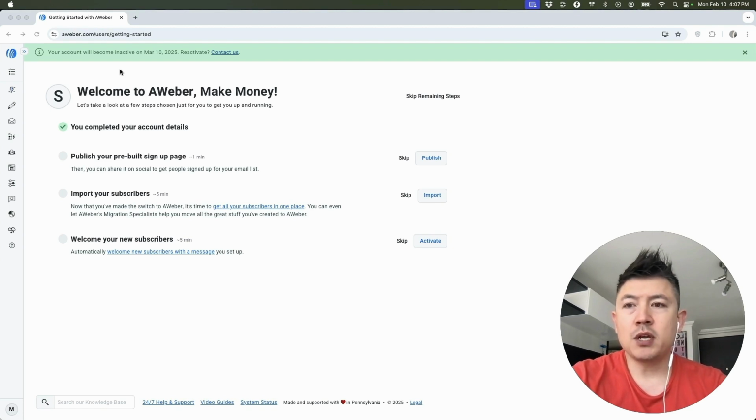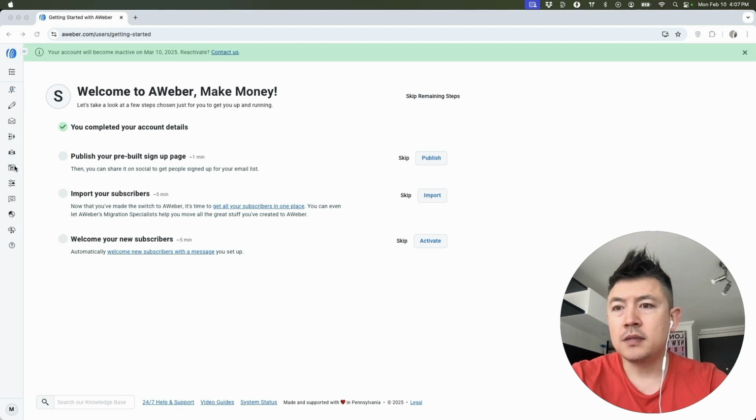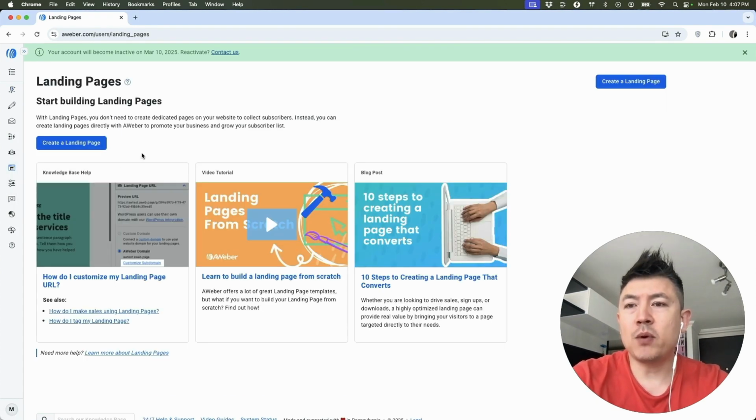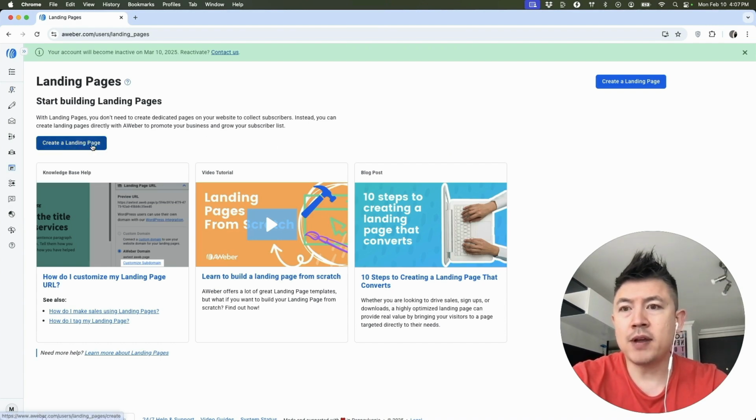Now here on the home screen, if you want to create a landing page with AWeber, on the left menu, you're going to look down towards the bottom. There's something that looks kind of like a little file box. Once you click there, you're going to get this pop up, and you want to click right here on landing pages. Here AWeber is going to tell you a little bit about their landing pages. However, to create a new one, click right here, create a landing page.